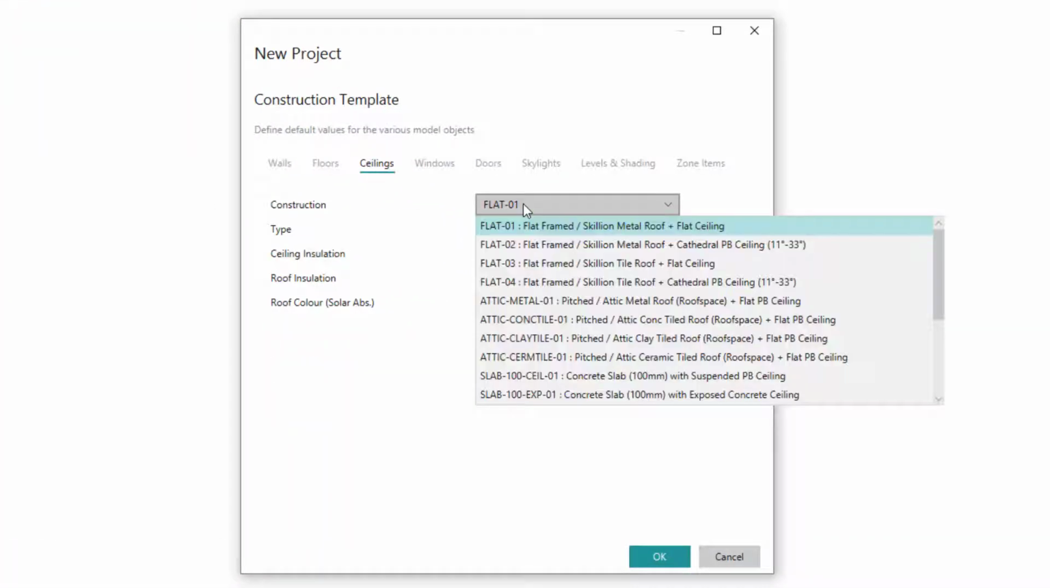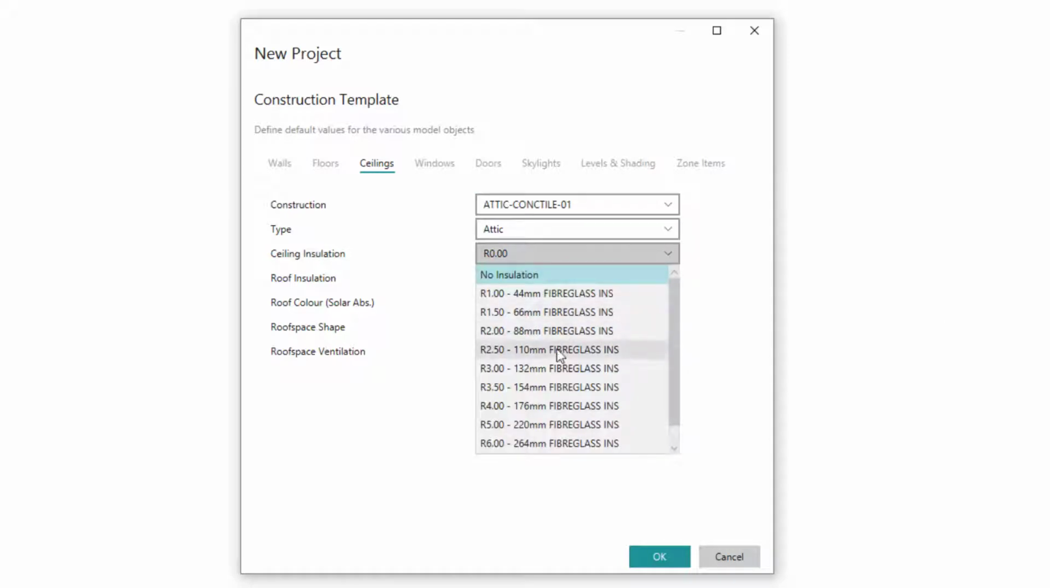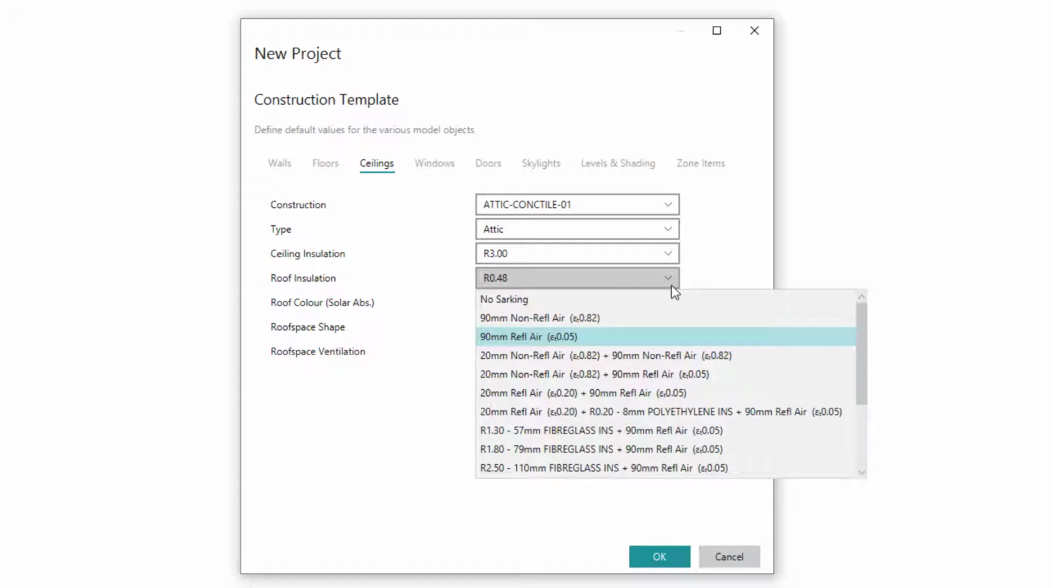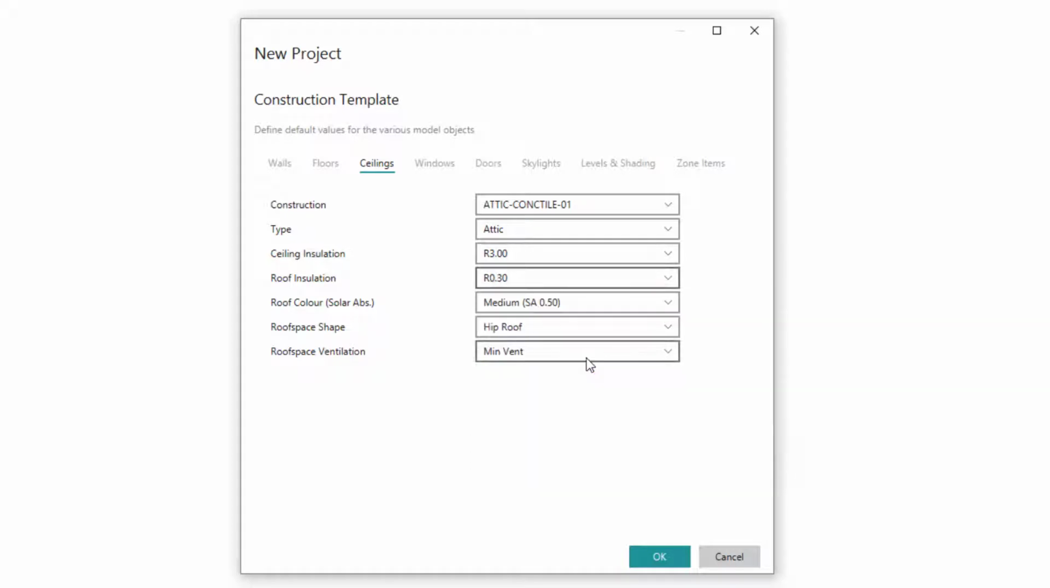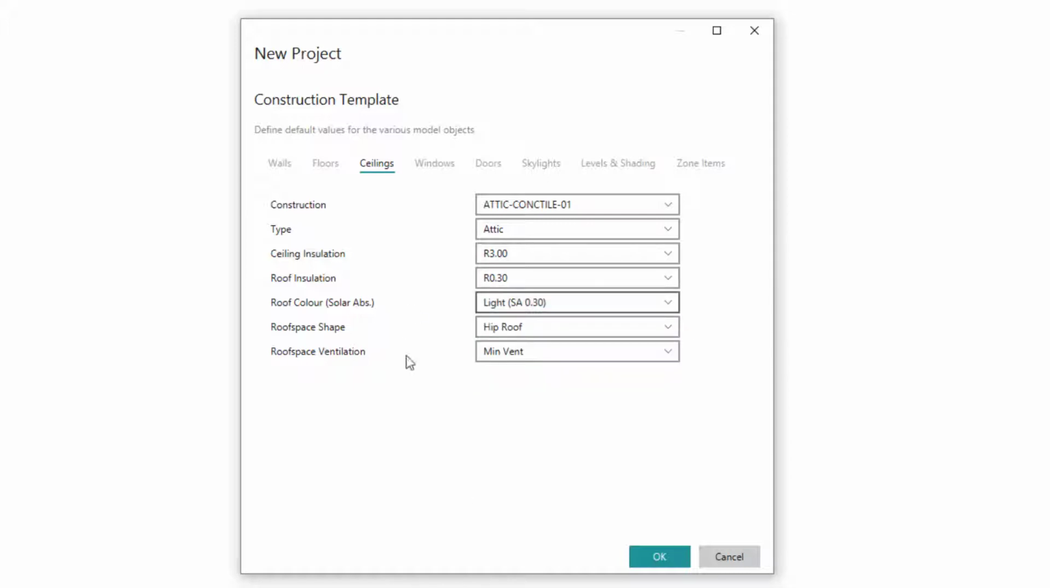Likewise, I could do the same in the ceiling section where you can change the default external ceiling or roof construction. So let's say this project was a concrete tile attic roof. We could change that. We're going to start the project at R3 ceiling insulation and a non-reflective sarking, perhaps both upwards and downward facing non-reflective air gaps for the roof insulation specified here in the roof, facing into the roof space. And we could change the external color too. So let's say we have a light roof color.